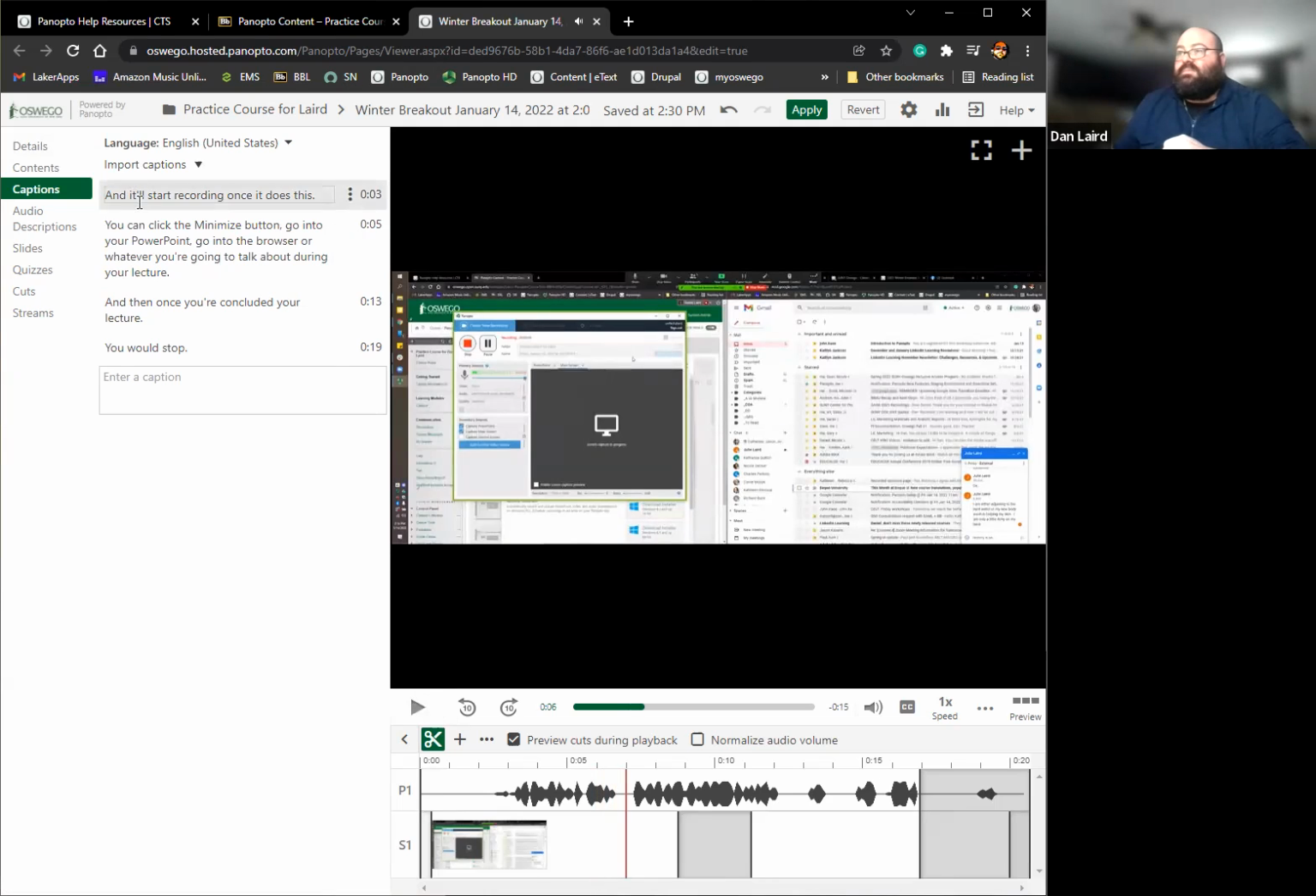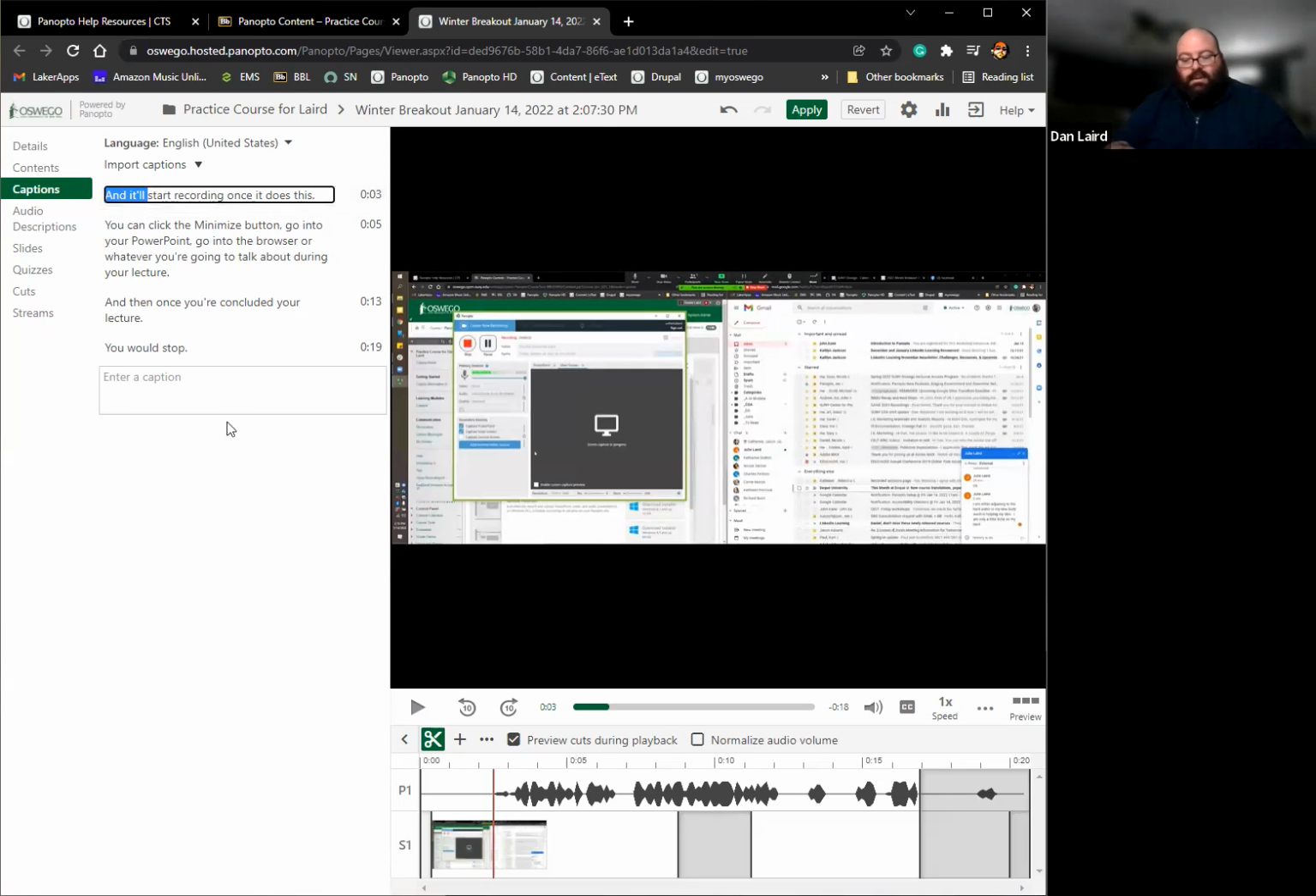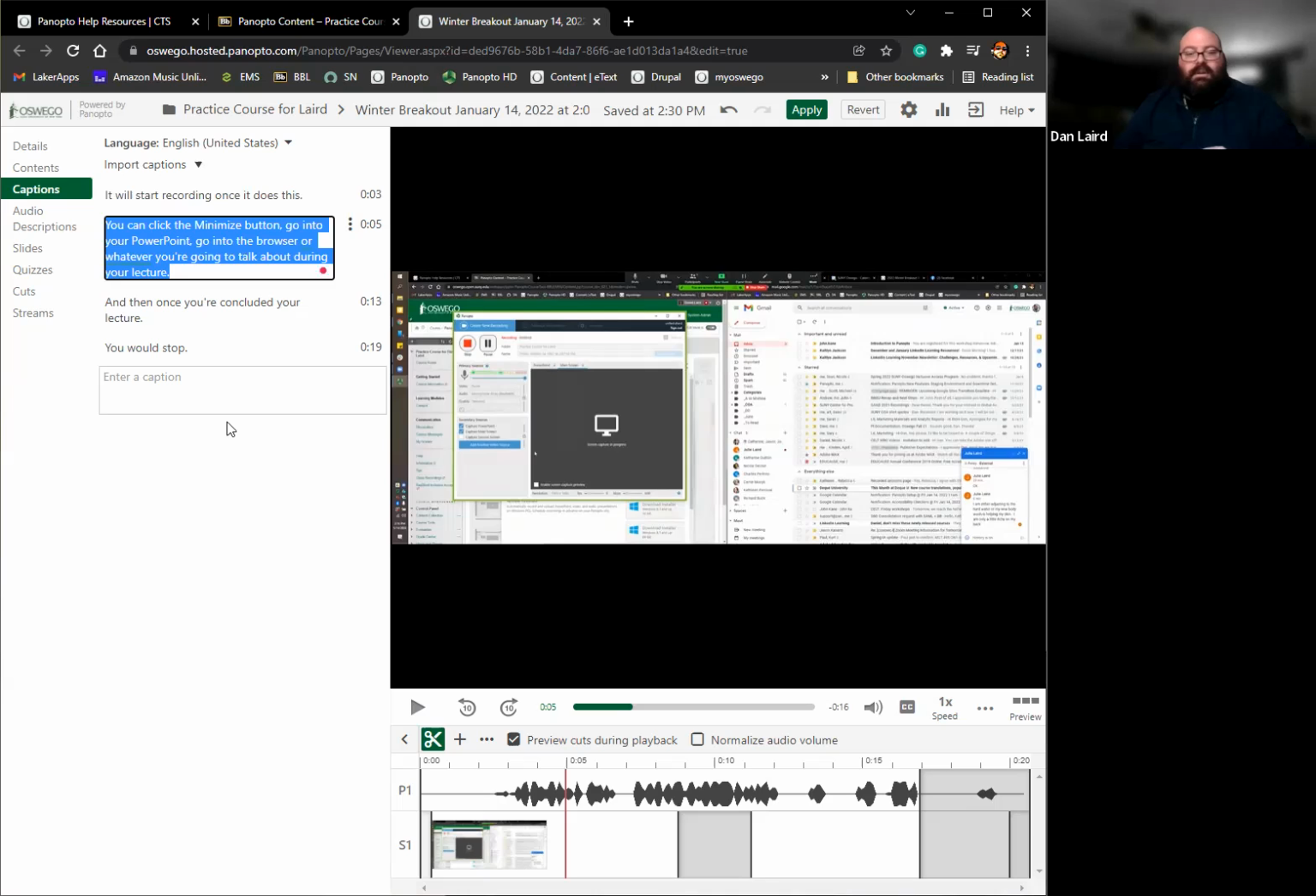So actually this is accurate, so I don't need to make changes, but say if I wanted to, just go in here and make the change that I want to the text and hit enter. And that's all I need to do. So it's very easy to edit the captions in this.